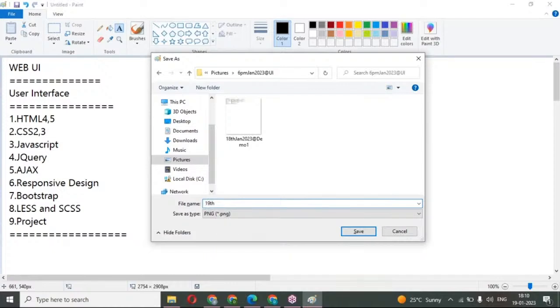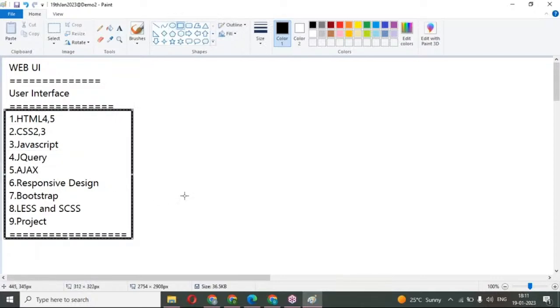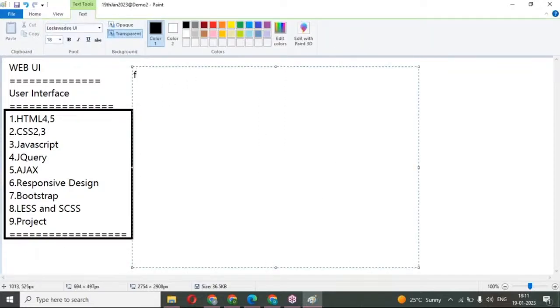Whenever you enter any URL in the browser, you can see the home page of the application. Suppose you enter facebook.com in the browser; you can see the Facebook home page of the application. The home page of Facebook is shown to the user.